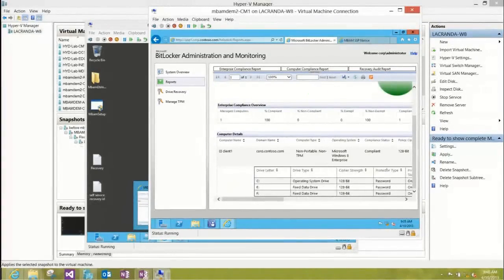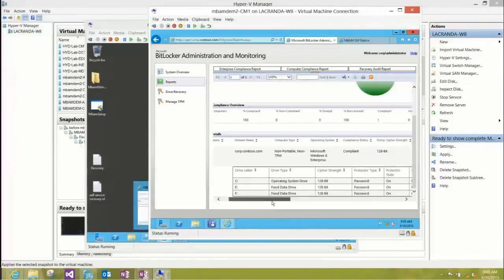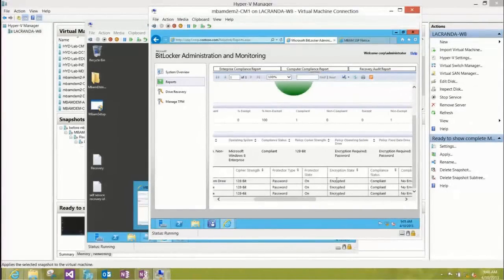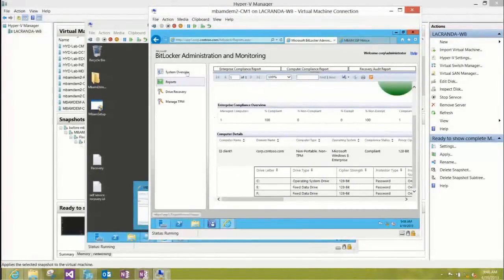And down here you can see that I actually have 3 different drives on this machine. I have my operating system drive, and I have 2 fixed data drives. We'll talk about fixed data drives in a minute, but essentially this is like multiple partitions that I had on my machine. I can see that each one of those is encrypted and what the protector is. It could have been TPM plus PIN, but since this is a non-TPM machine, I can't use TPM. I can only use a password protector to protect that. And you can see how that looks. So that's how the reports look for this.